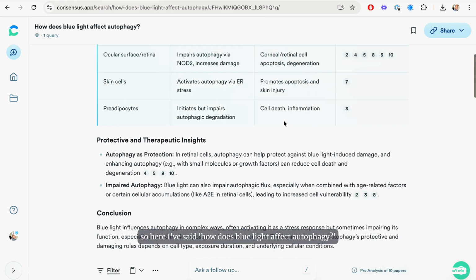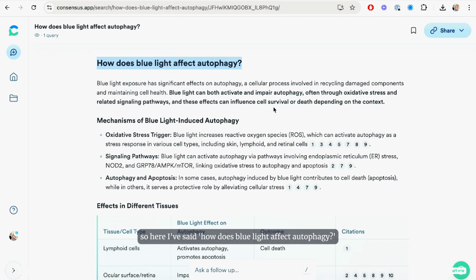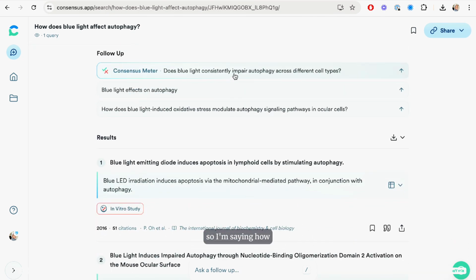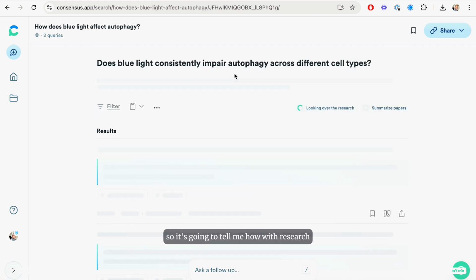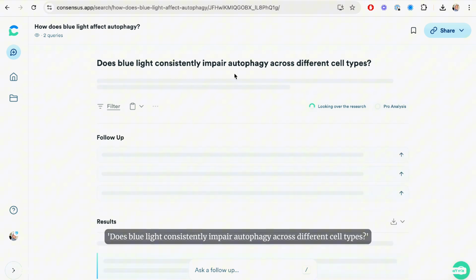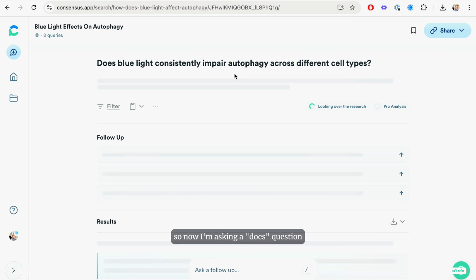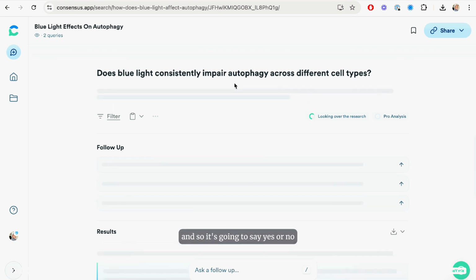So here I've said, how does blue light affect autophagy? So this is a how question. So I'm saying how. So it's going to tell me how with research, and it's given me the summary of how this impacts. But then I can follow up with a question saying, does blue light consistently affect? So now I'm asking a does question, and so it's going to say yes or no.